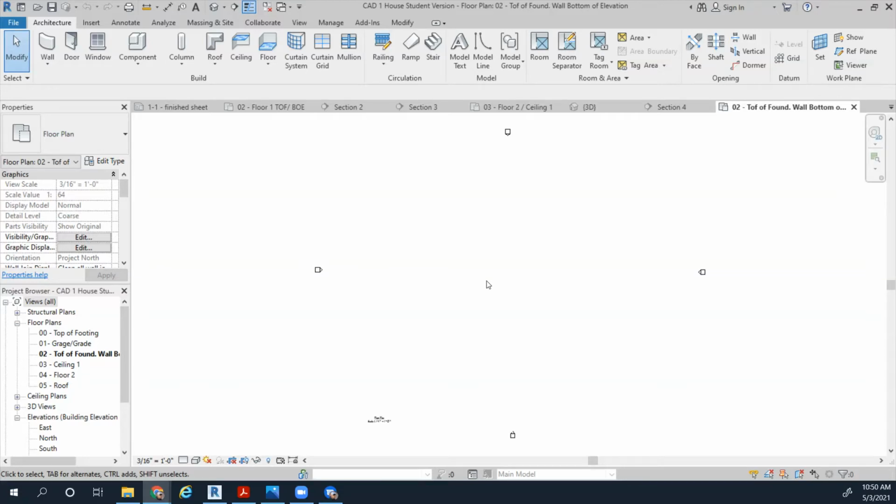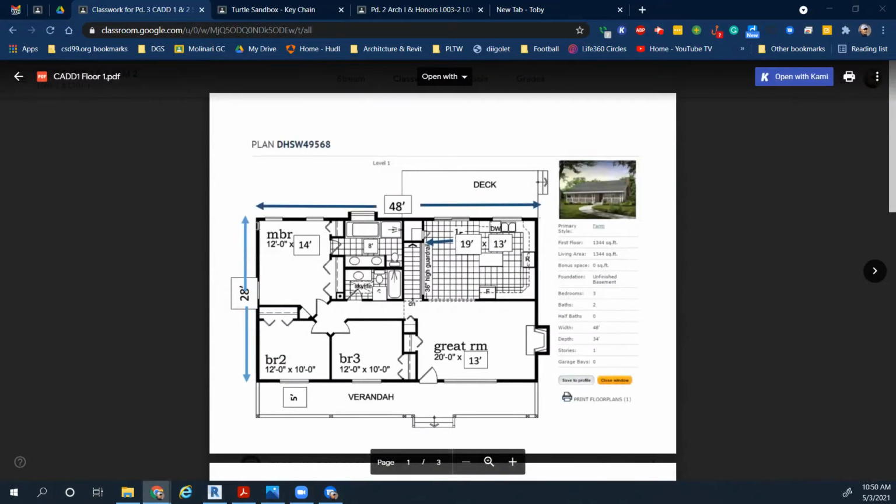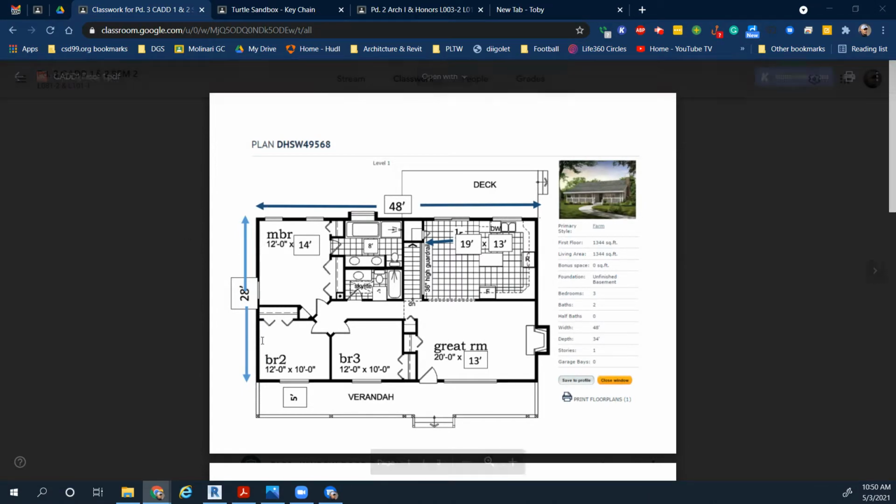Okay, you're going to open this file and take a look at the example. There's a couple pieces of information you've got to be aware of, and just remember that this house is a total of 48 by 28. Don't worry about the porch. We're going to try to lay out the walls today.